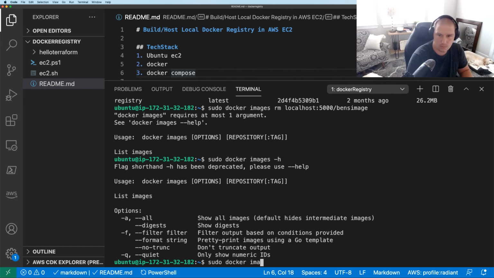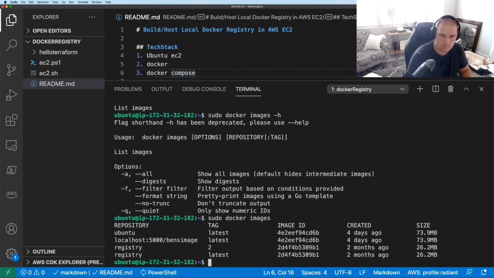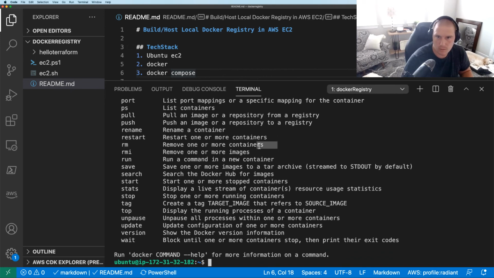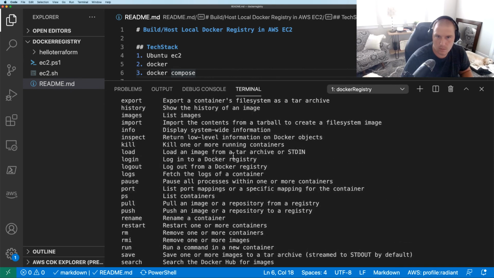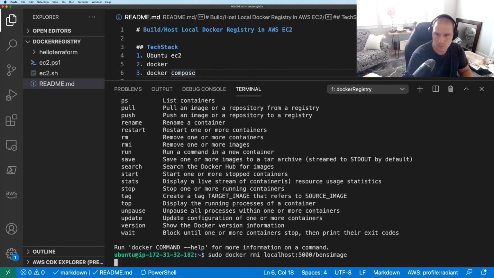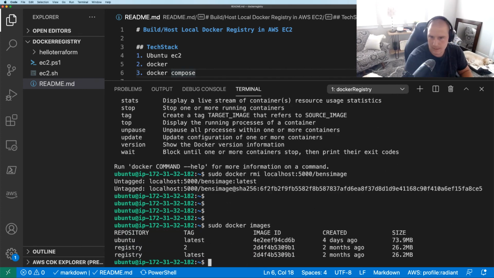Sudo docker images. I want to do a remove, so sudo docker rmi. Remove one or more containers. Okay, so rmi, which is remove image. If we go back up, there it is. So we do docker rmi, remove image tagged. Then we say sudo docker images, and we can see that it is no longer there.